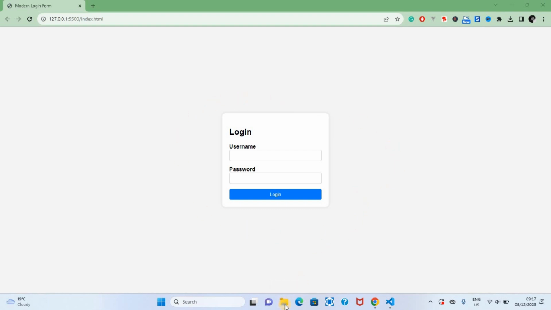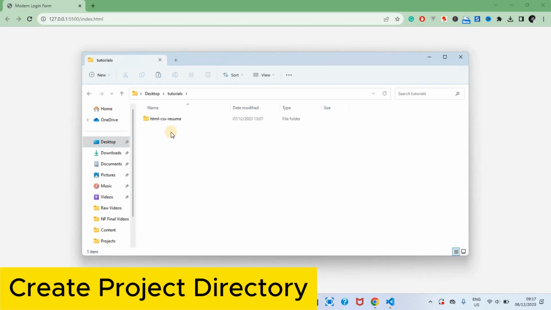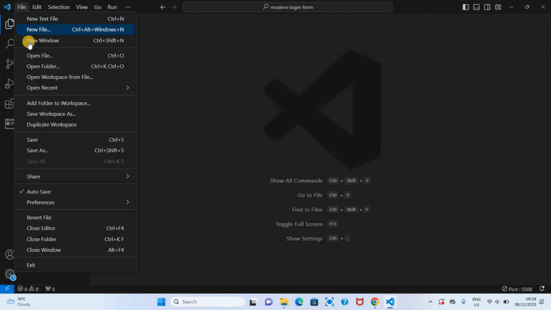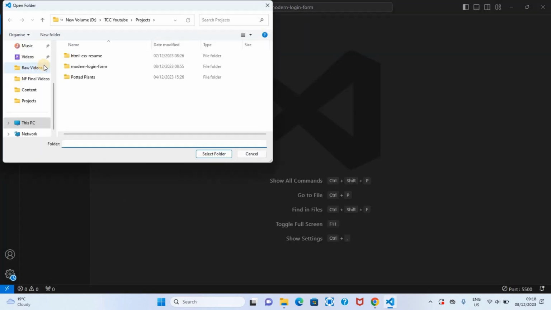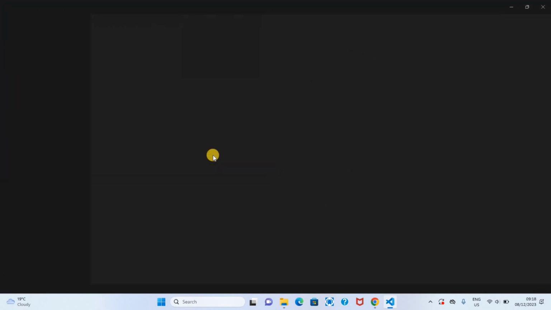First off, we shall open our File Explorer. We navigate to Desktop and then go to our folder, Tutorials. We shall create a new folder and call it Modern Login Form. After creating this folder, we shall open our Visual Studio Code, go to Open Folder. We navigate to our desktop, inside the folder Tutorials, we open our folder and select Folder.